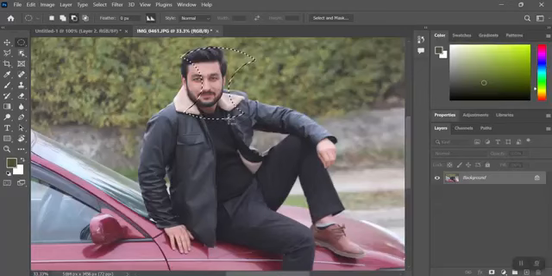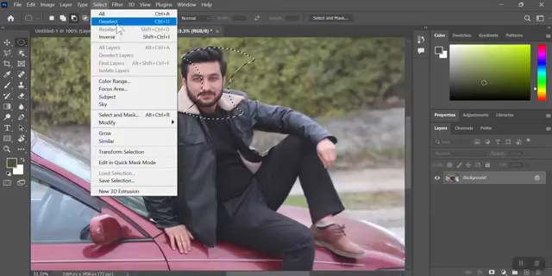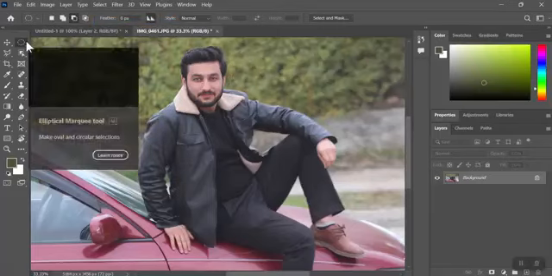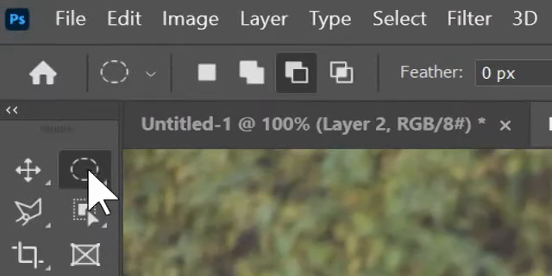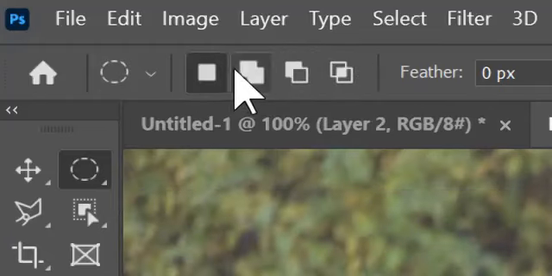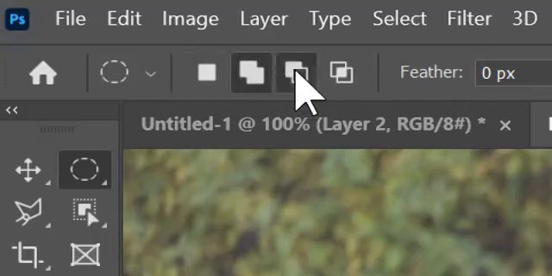Ctrl D to deselect. So here we have 3 options. The select tool has 4 options. First selection, which is only for single selection. This is for multi-selection. This is to subtract from the selection. We will talk about this later.